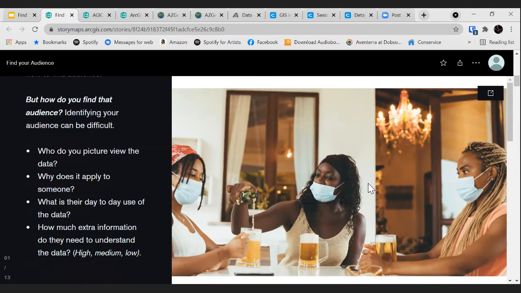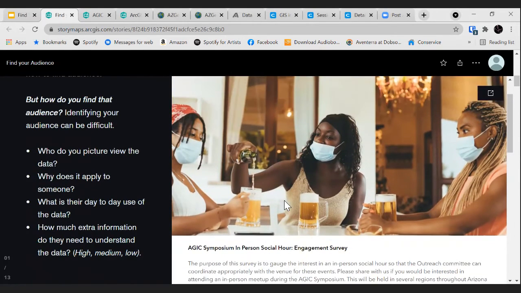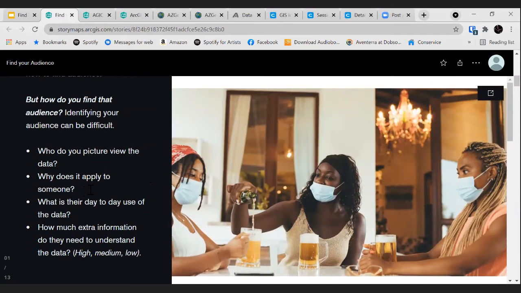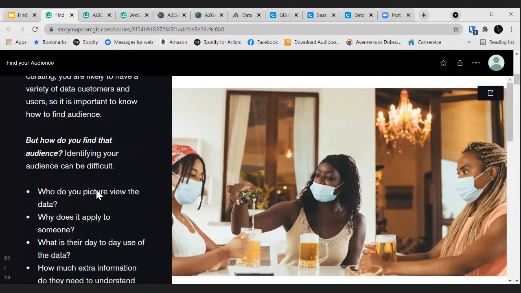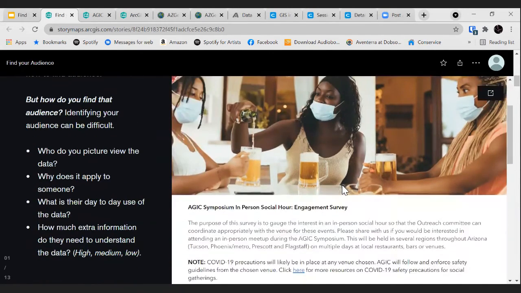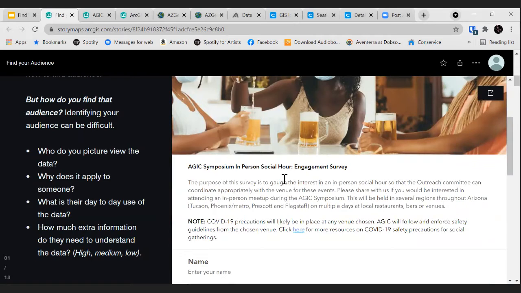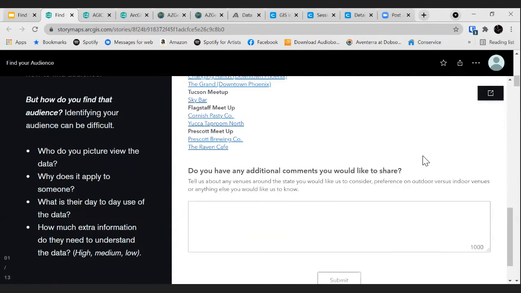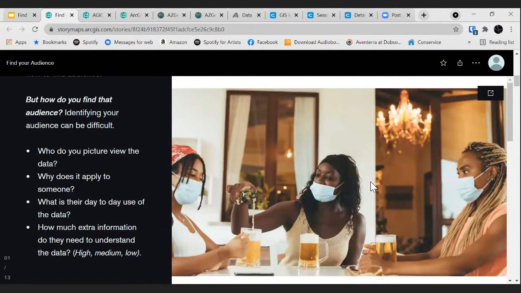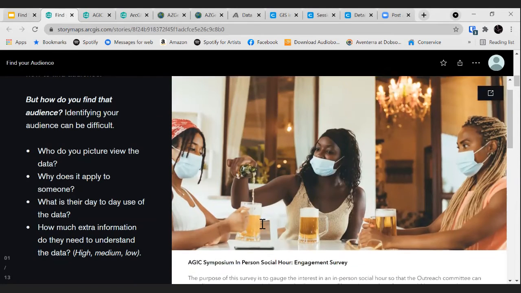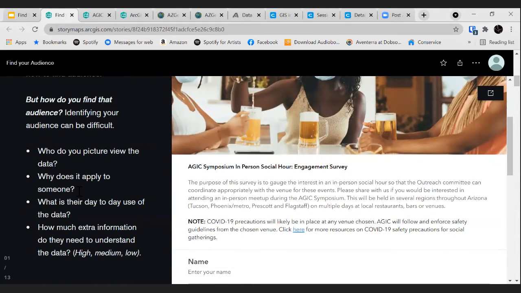Throughout this presentation, as a way to show this, you'll notice I'm actually doing this presentation in a story map. This is a slide-based story map. But here is an example of a Survey123 that we put out for AGIC as a way to try to get involvement of who would want to participate in in-person meetups. And so catering even in that end.